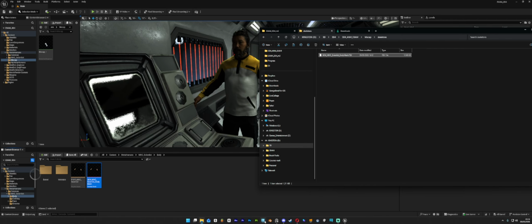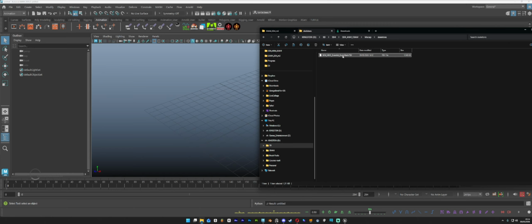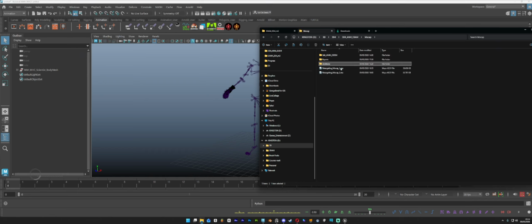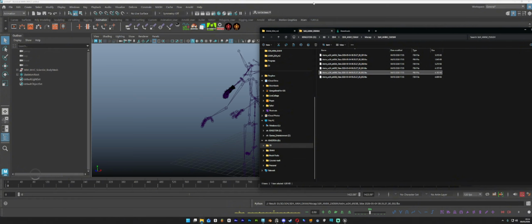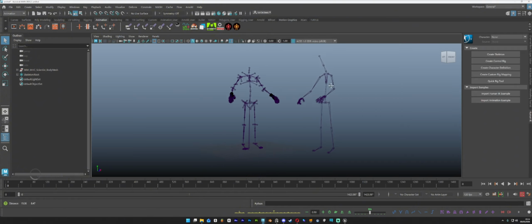So we're now going to make a new Maya file and then we can just drag this FBX in there. Perfect. Now we need to grab our mocap data, which should also be in FBX form. Just drag and drop that in there as well. And there we go, we have our second skeleton.